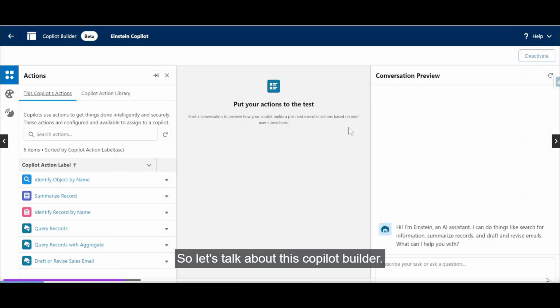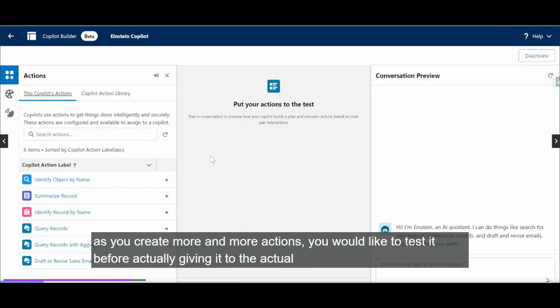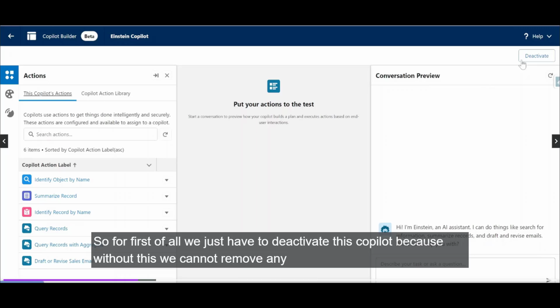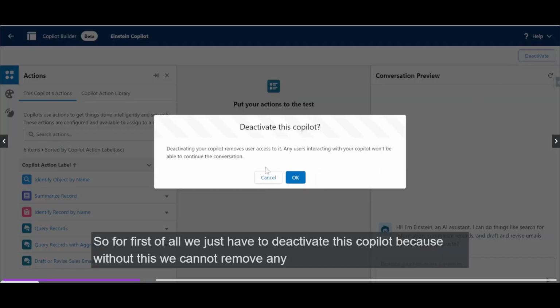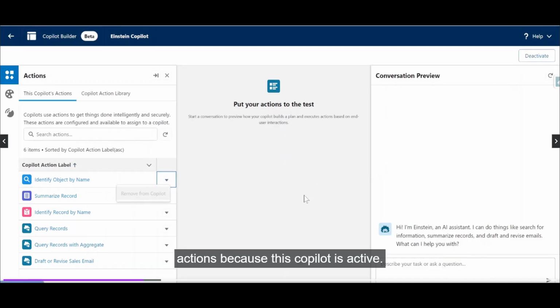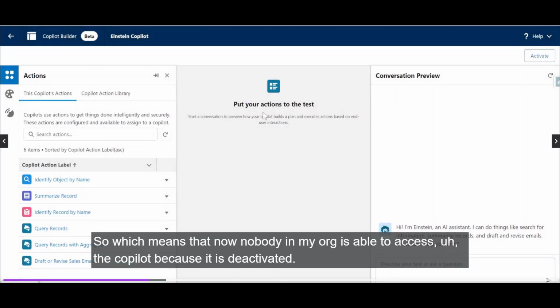So let's talk about this Copilot Builder. This is a place where you, as an admin or as a developer, will configure your Copilot, which means as you create more and more actions, you would like to test them before actually giving them to the actual users. This is the place where you will do that. First we have to deactivate the Copilot, because without this we cannot remove any actions. This Copilot is active right now, so I cannot make changes. So let's just deactivate it for now, which means nobody in my org is able to access the Copilot because it is deactivated.